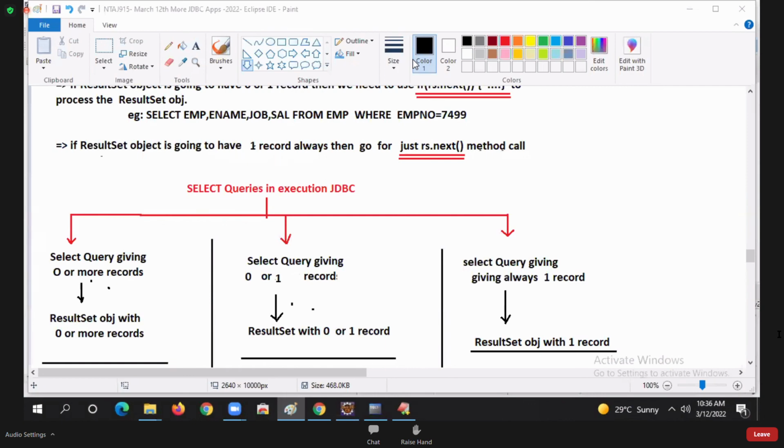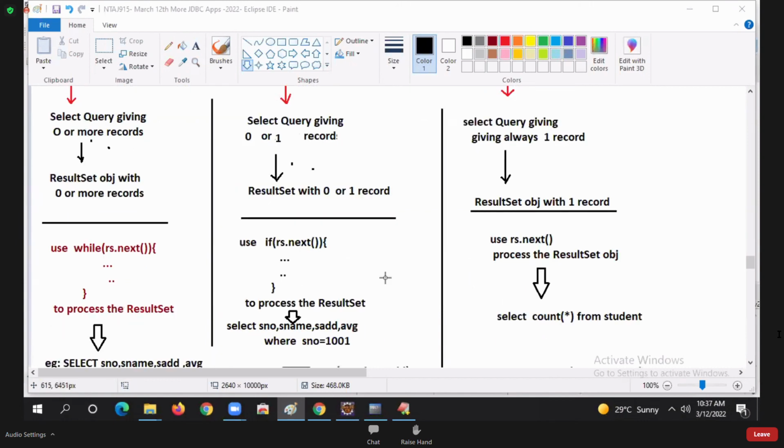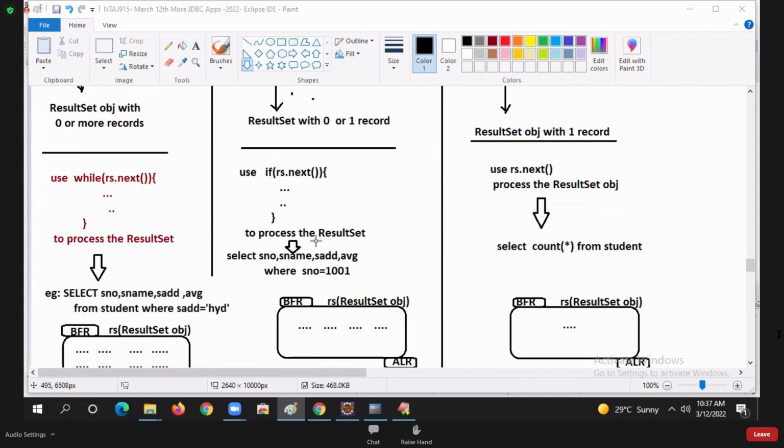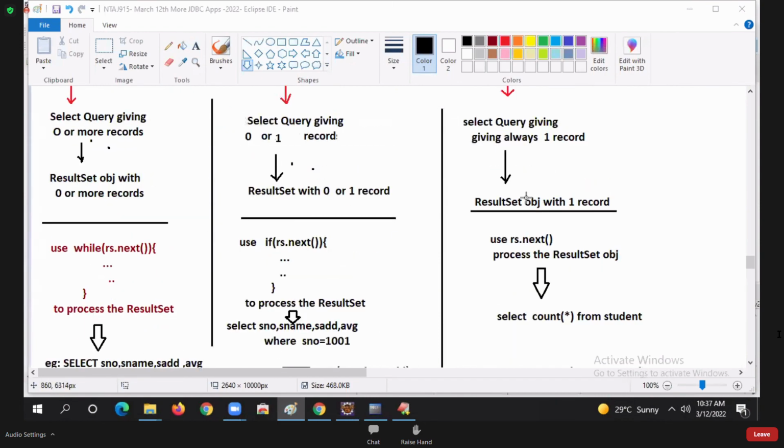Lots of people will blindly use while rs dot next everywhere. But see, 0 or more records, while rs dot next. 0 or 1 record, if rs dot next. Always 1 record, just rs dot next. Got the clarity, guys? Right.